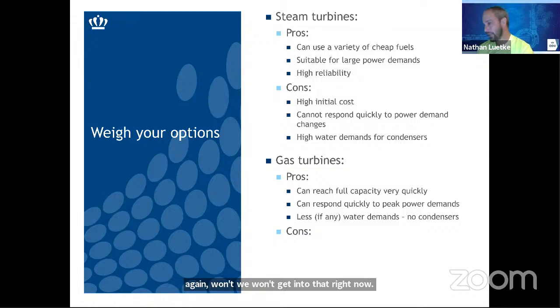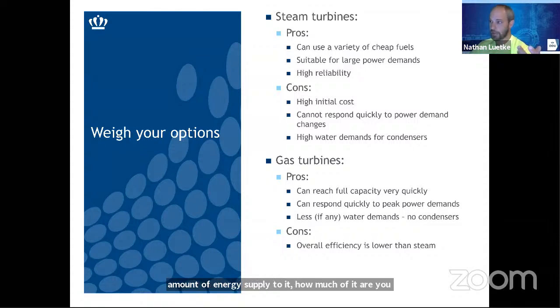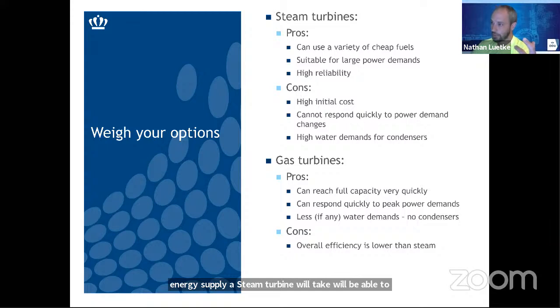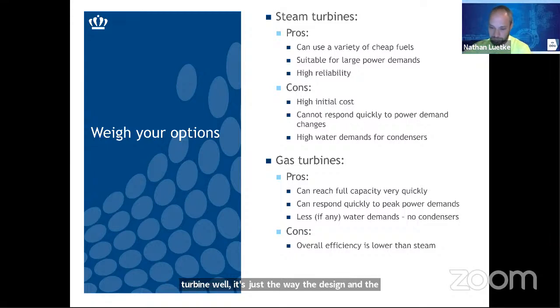But there are some cons. Everything has got some cons. Gas turbines have lower overall efficiency. They're just not as efficient. By that efficiency, we mean the amount of energy supplied to it. How much of it are you actually going to be able to deliver to the other end as electricity? For the same amount of energy supplied, a steam turbine will be able to convert more of that to electricity than a gas turbine will. It's just the way they're designed and the efficiency. And we'll talk about those a little bit later.